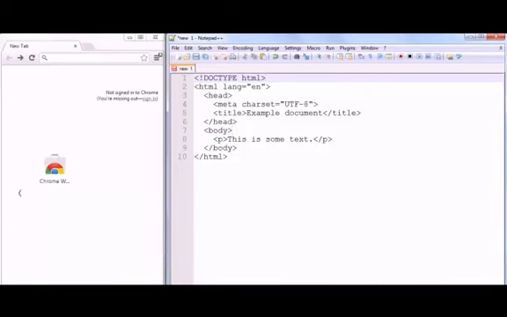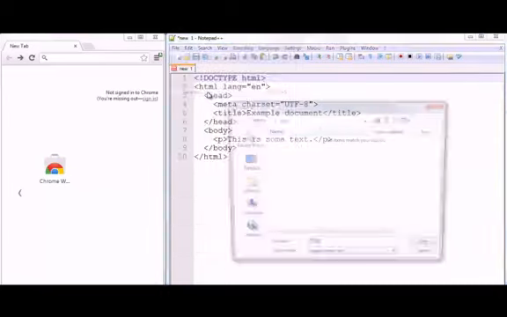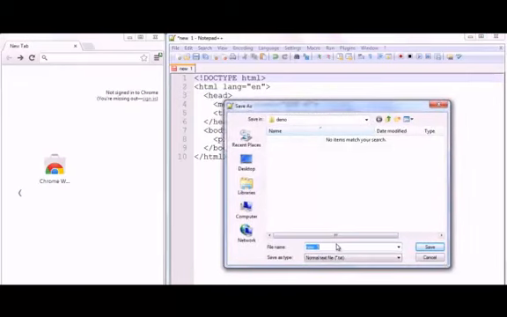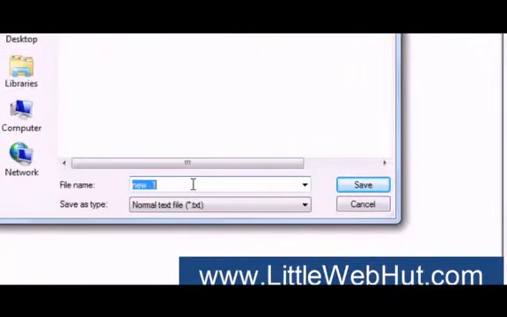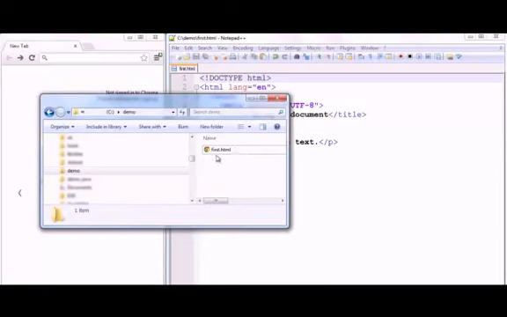Now to view this in a browser, we need to start by saving the file. So from the File menu, select Save As. Then give your file a name and use .html as the extension. I'll just call this first.html. Now to view your document in a browser, locate it using Windows Explorer or something equivalent, and then double-click on it to open it up in your default browser.